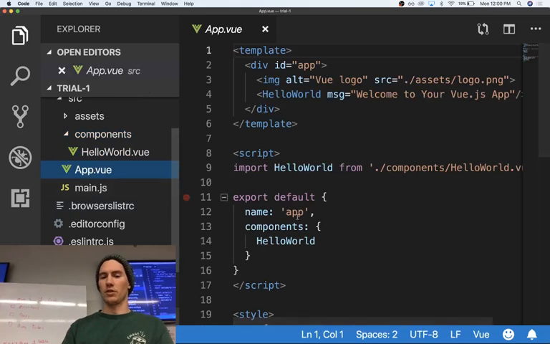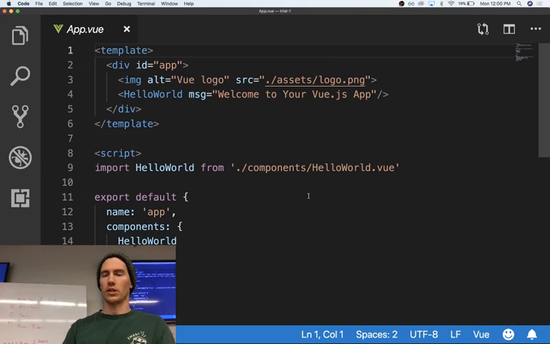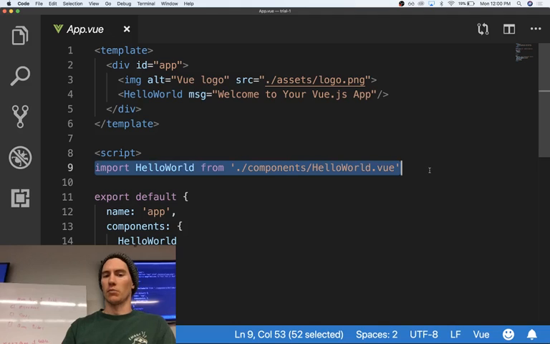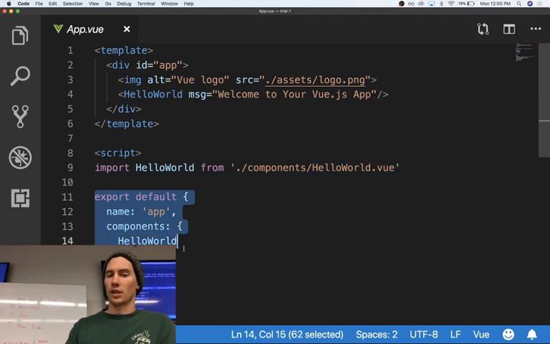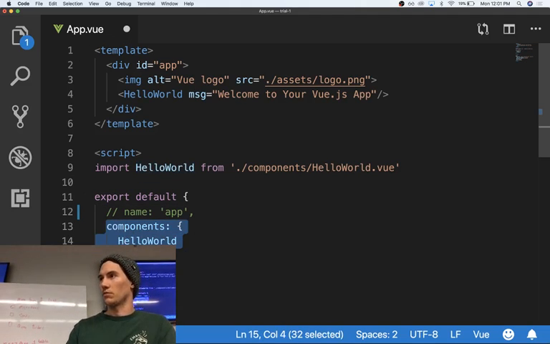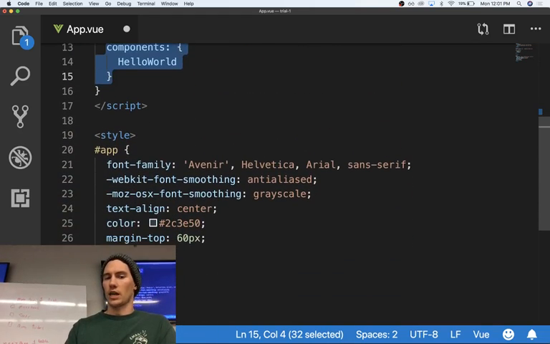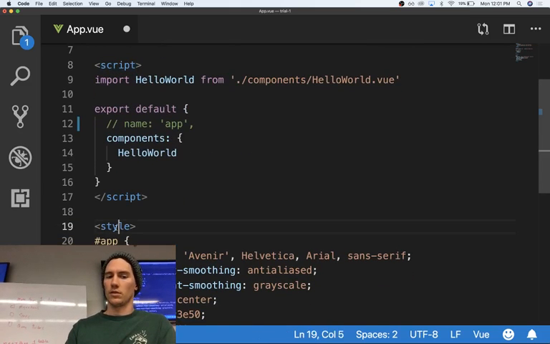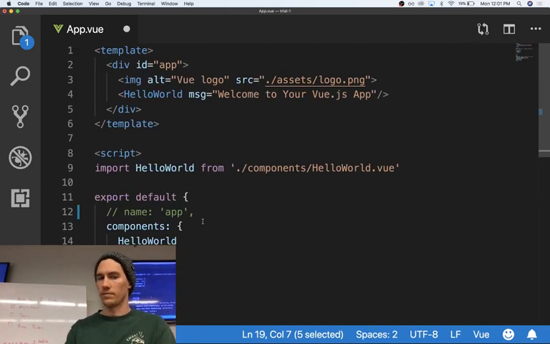Components. Here's our app.view. This is going to be our main component, very similar to React. We've got some stuff in here. We've got this import, which is how we get components into another component. This export default, you see that we have name, doesn't matter. You don't ever need that. But then you have to register your component within this export default statement. All right, here's our style. Template, script, style, in every single component.